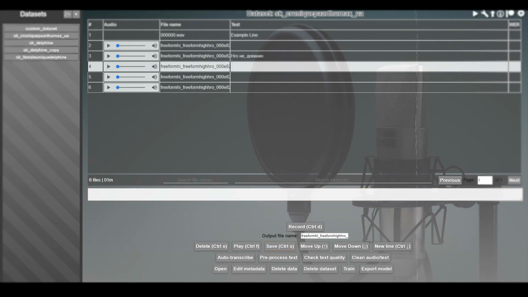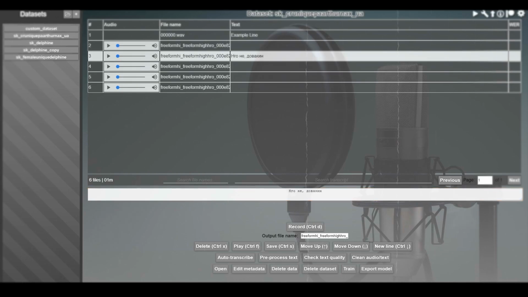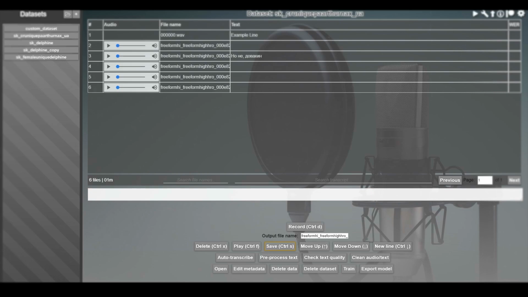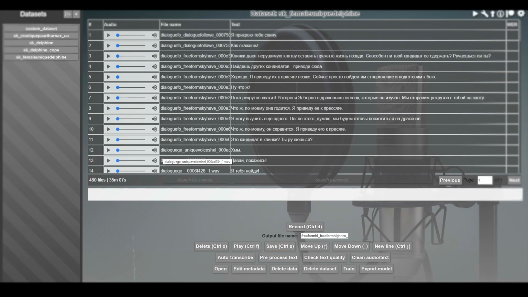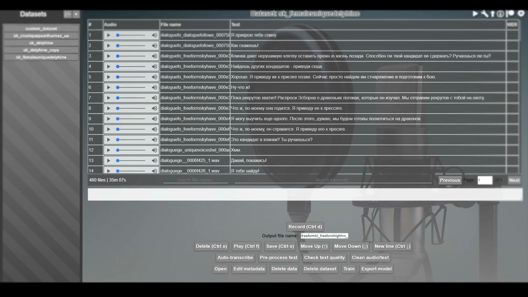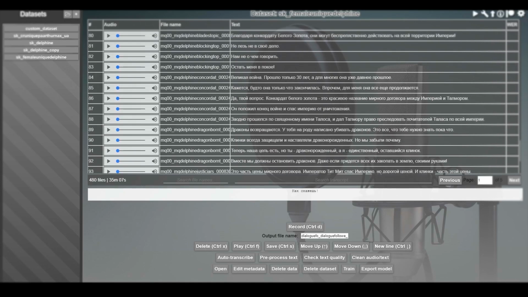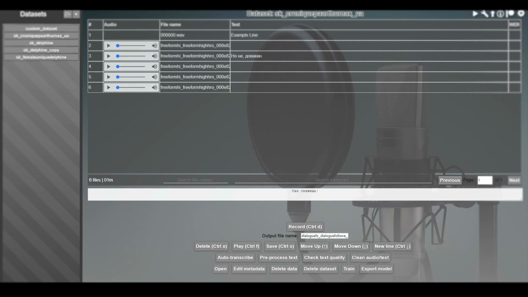And don't forget to press save afterwards, otherwise it will not save at all, as you can see. So, as I've said, the bigger the training dataset, the better the final result will be. In this case, it will be quite not easy to create the interpretation for each one of these files.